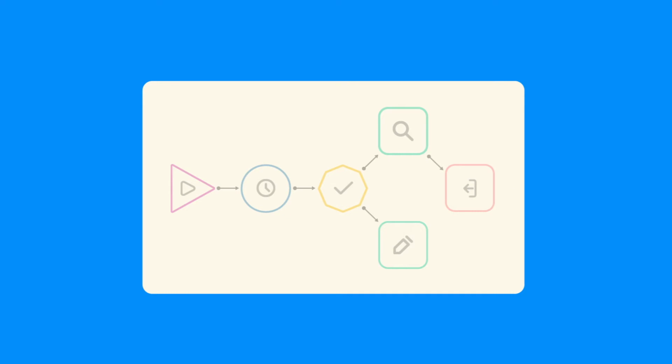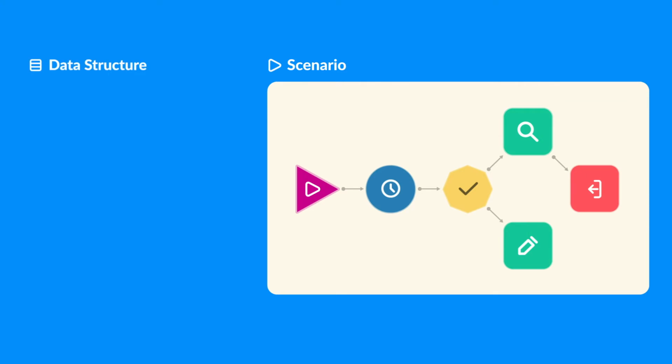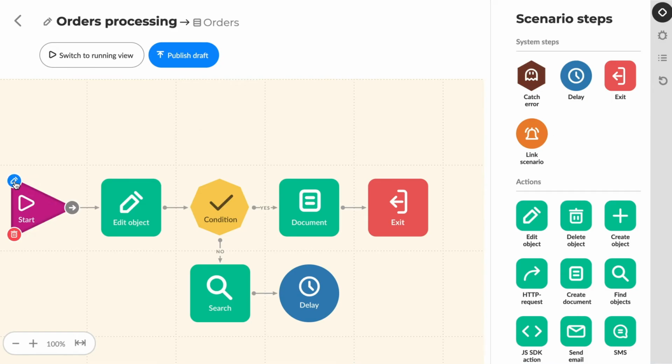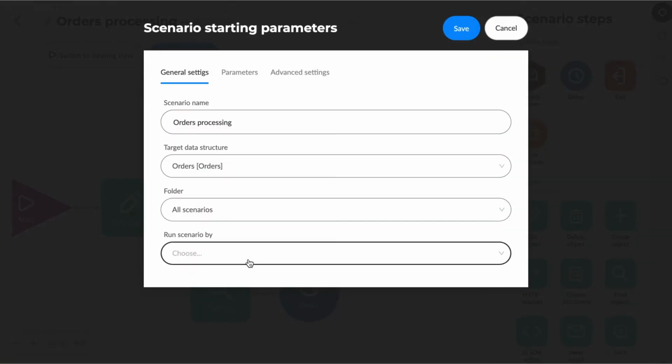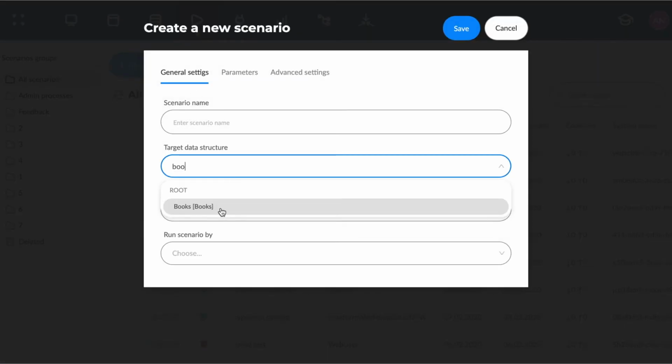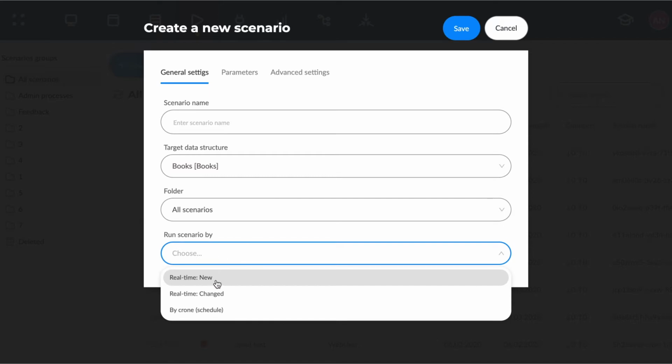Every scenario begins with a start step and ends with an exit step, or with the very last step in a thread. While designing a scenario, we choose the target structure and trigger type. These are the settings for the Start step. We'll also see them after we click the New Scenario button. Now, let's look at the different triggers.